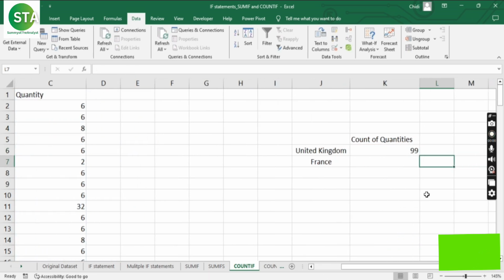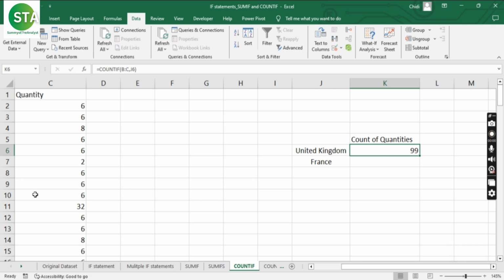If you see United Kingdom, based on this record, there are 119 records. Out of 119 records of data, 99 records are from the United Kingdom. You can use the fill handle to fill the remaining, and then you can see that from France you have 20 records of data. So that is how you can use the COUNTIF to get the count of records in a data set based on criteria.